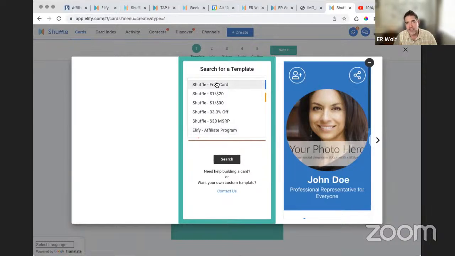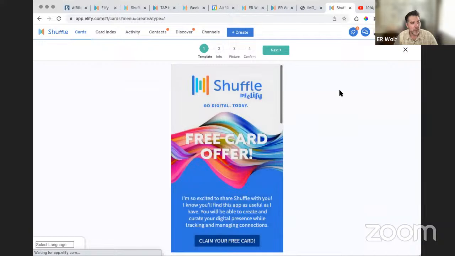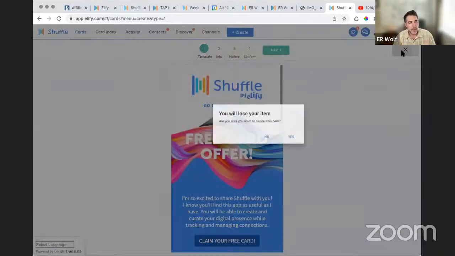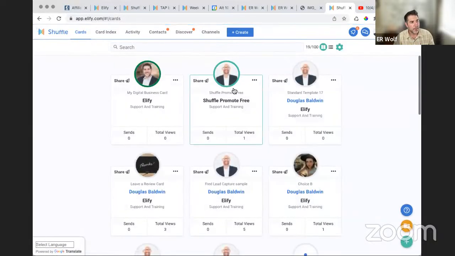And you can always start with this as a foundation and grab the links on here, the hyperlinks, and put those into buttons on your card. But we're going to select the free card offer. And again, claim your free card. We'll hit select this template, and we would just fill out the details as we go through the same process that we did when we built our free card. Again, the same 1-step, 2-step, 3-step. When you get to the final step to confirm and hit save, and I'm not going to go through that process, it's pretty self-explanatory, you're going to end up with your Shuffle Promote for Free card.